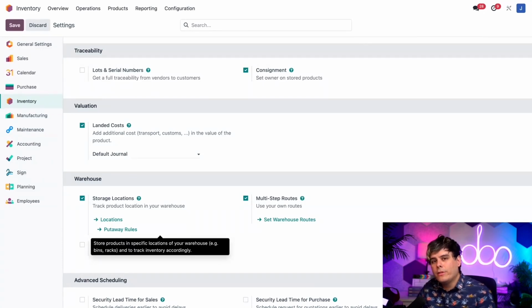They have a lot of uses in Odoo, but for this workflow specifically, having the setting enabled causes a failure locations field to appear on QCP forms. This is the field that we're going to use to designate where products that fail quality checks should be sent.